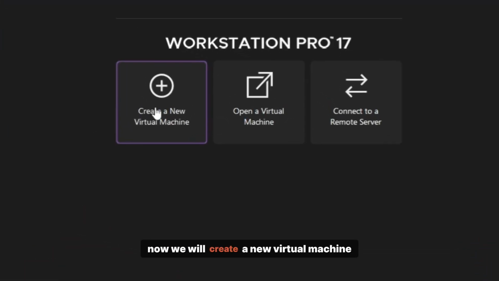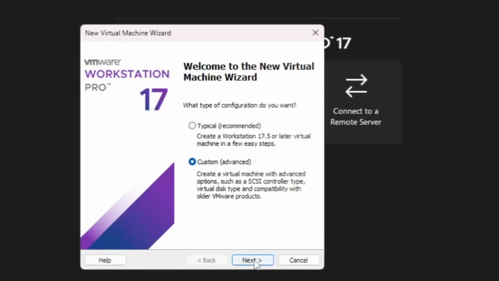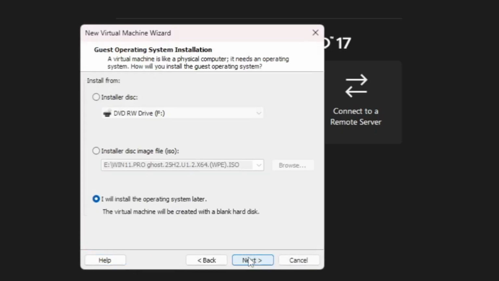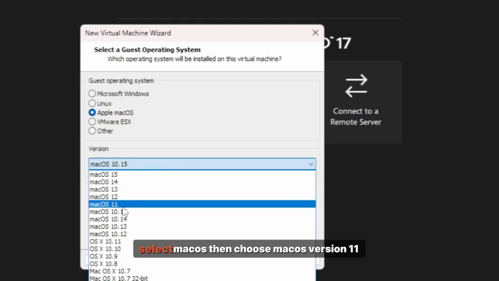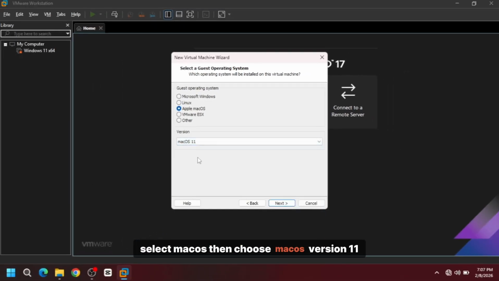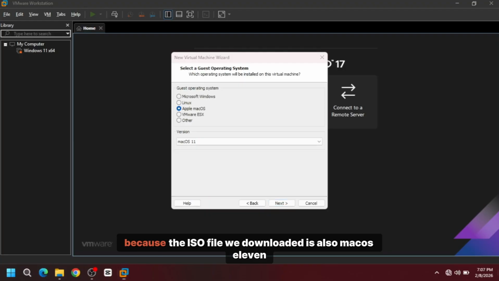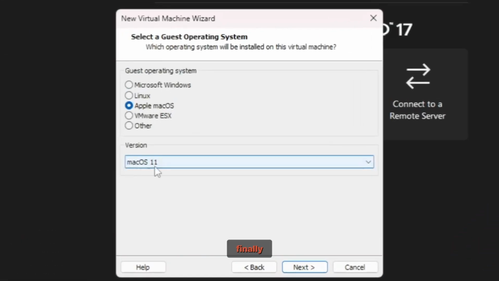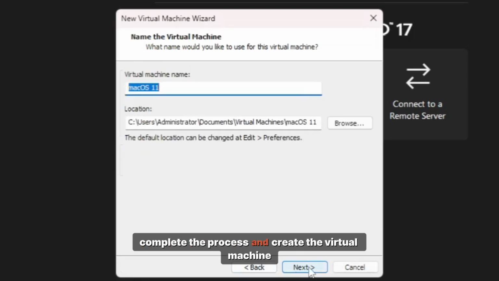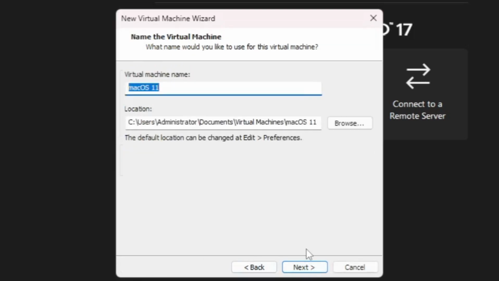Now, we will create a new virtual machine. As you can see, the macOS option is now visible in the operating system selection. Select macOS, then choose macOS version 11, because the ISO file we downloaded is also macOS 11. Finally, complete the process and create the virtual machine.